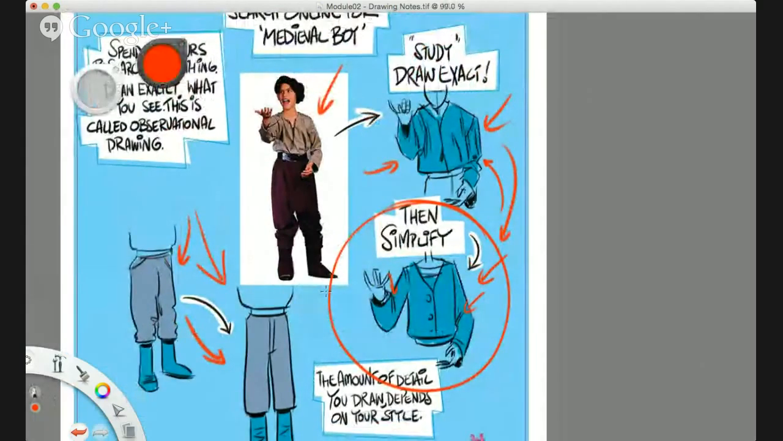So go and find about 5 to 10 pieces of clothing, draw them completely as you see them, study the clothing, and then break it down into a simpler version. All right, and that's what I want you to do for this project.